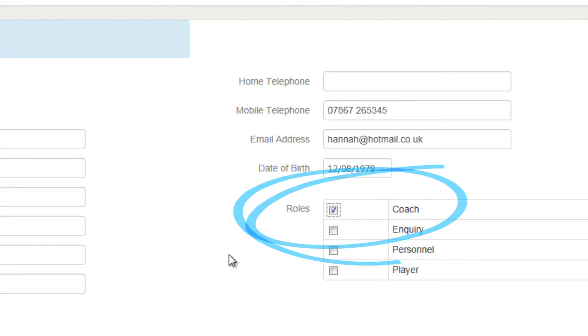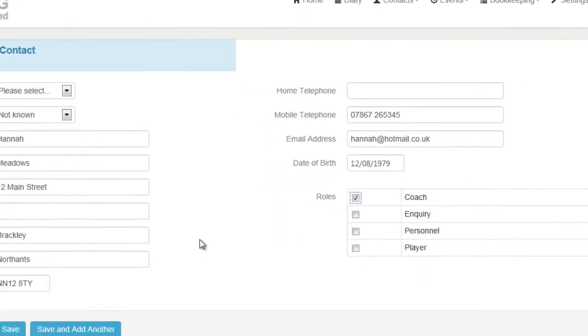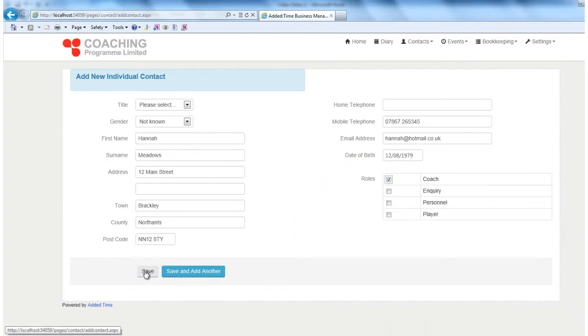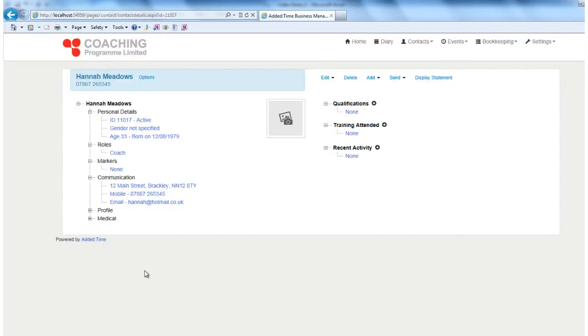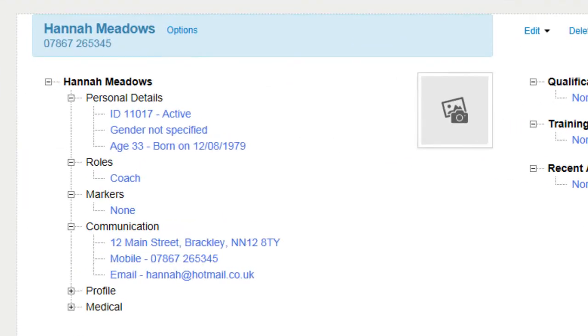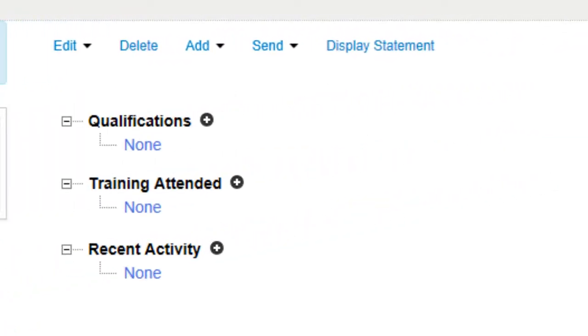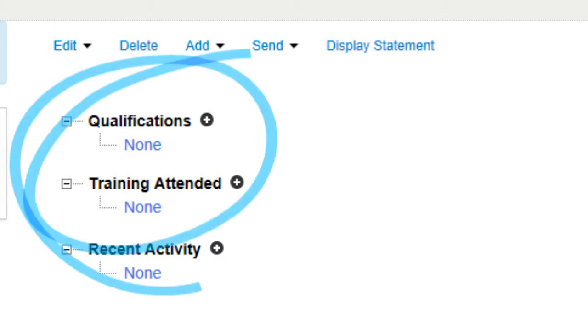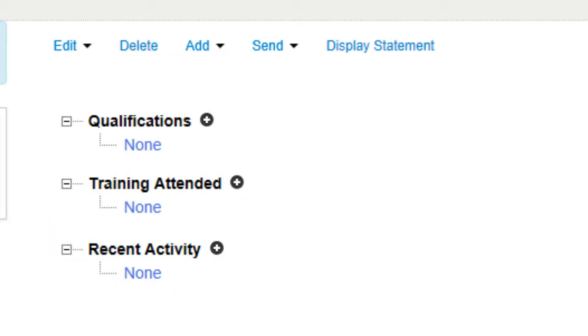Assign the contact to the coach role and click on the Save button. The system will then display the contact details screen for our new contact. On the right-hand side of the screen, you will see that the page is showing us that our new person has no qualification or training details as yet, and that there is a plus icon beside each of these sections. This is a shortcut button which will enable us to quickly display the Add New Qualification for the contact page.